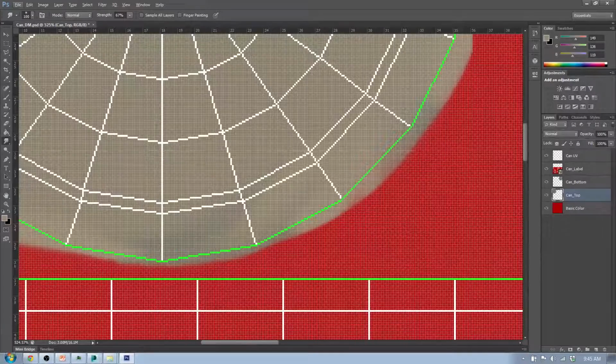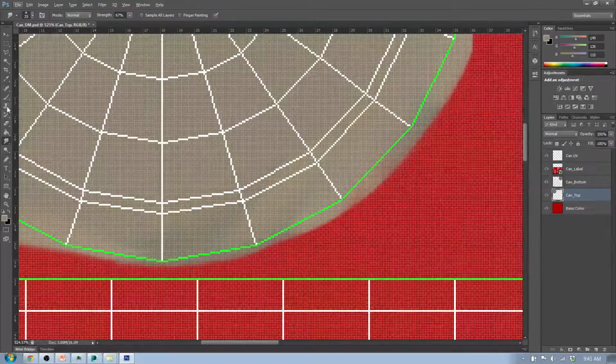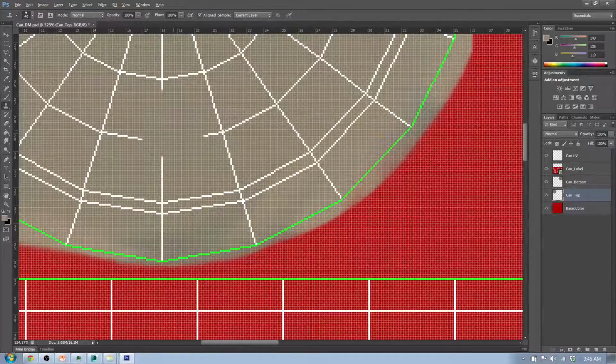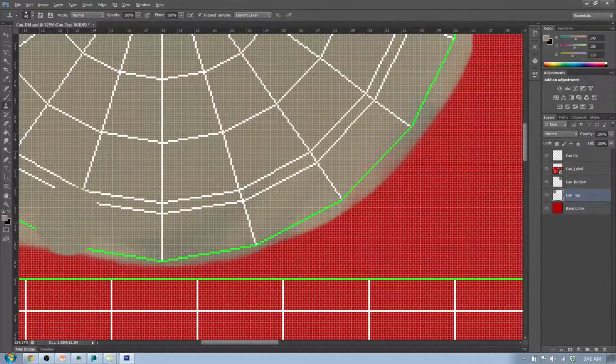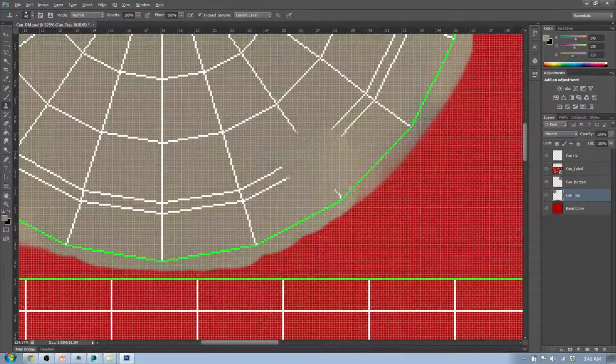Which I am. I'm going to shrink this using the left curly brace. I don't know why it dings at me like that. I'm going to use the clone stamp tool again. Hold Alt, click there, and then I'm just going to make sure I'm outside the lines here.